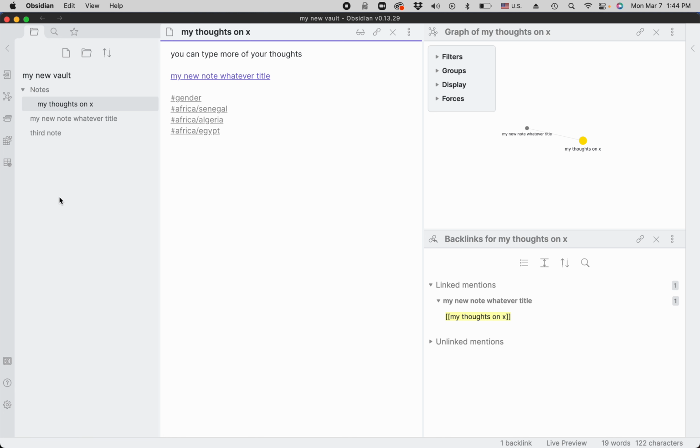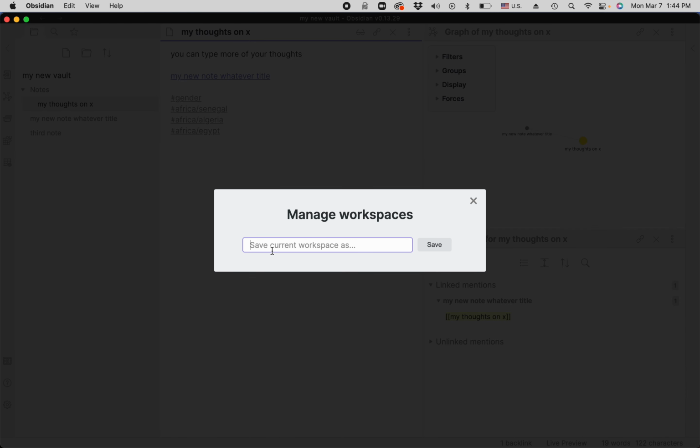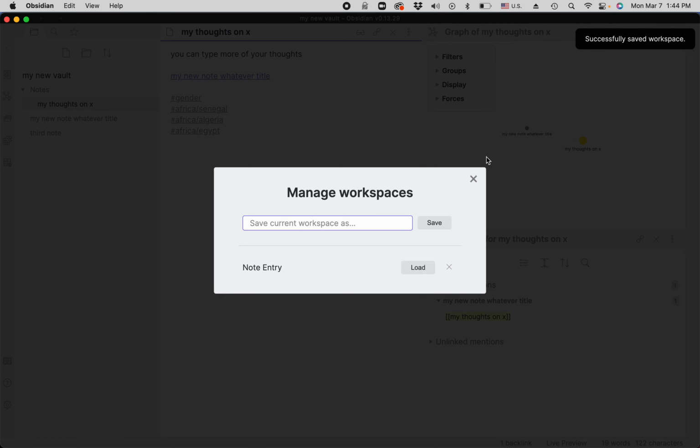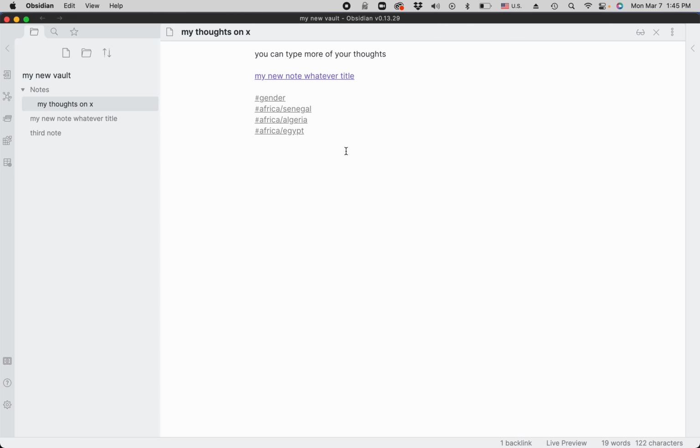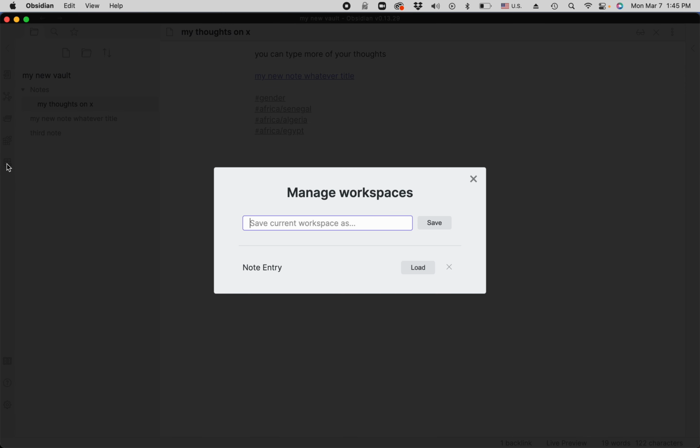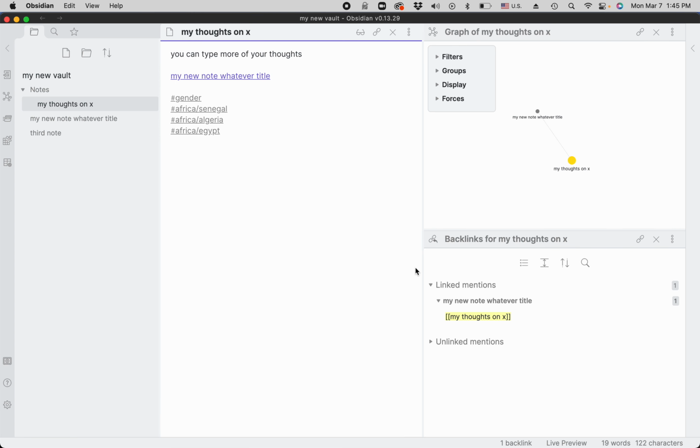So in order to save it, we go to Manage Workspaces, which just appeared because we turned it on. And I name it Note Entry. And I save it. So now, say I accidentally closed a bunch of panes and I want to go back, I just go to Manage Workspaces and I load that workspace and everything's there.